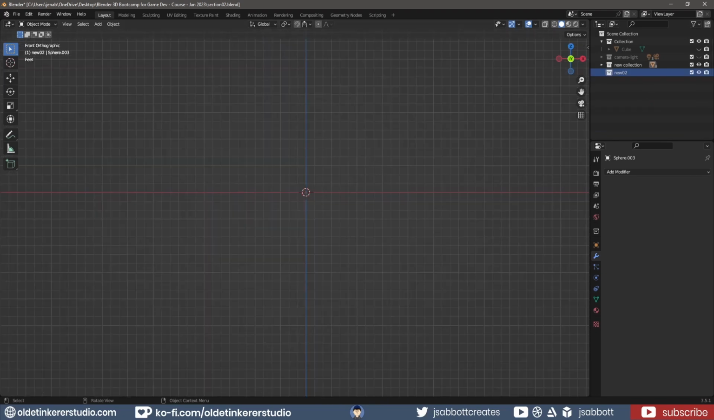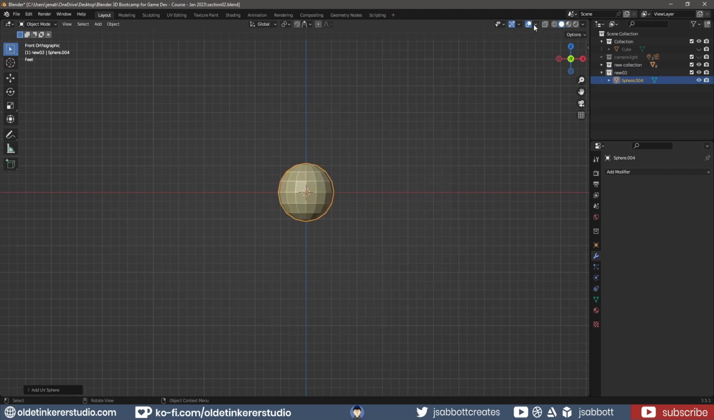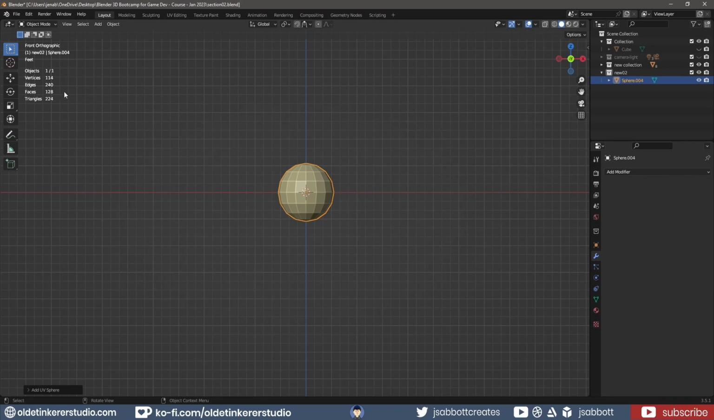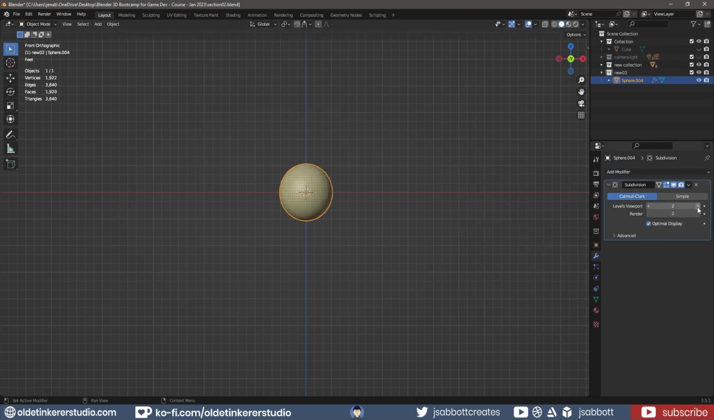The subdivision surface modifier is used to split the faces of a mesh into smaller faces, giving it a smoother appearance. If I add a new UV sphere and turn on the statistics under the overlays menu, you can see that the UV sphere currently has 128 faces. If I add a subdivision surface modifier and change the levels to 2, I can now see that I have a much smoother and denser mesh with 1920 faces.